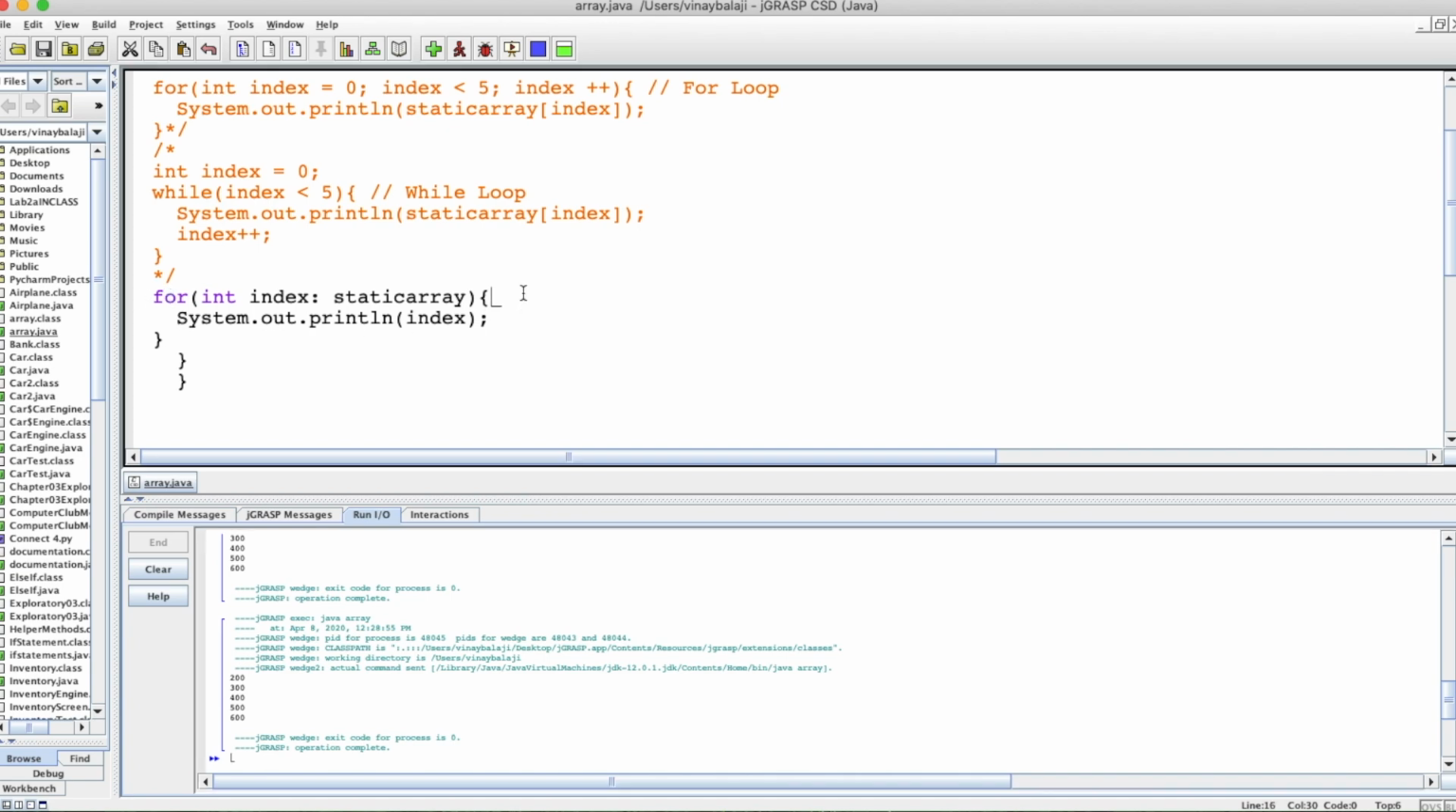Basically, this is the enhanced for each loop. You have for every index in the array name, which is static array, you print out the index. You can also do this with strings, booleans, doubles, and any other primitive data type array.